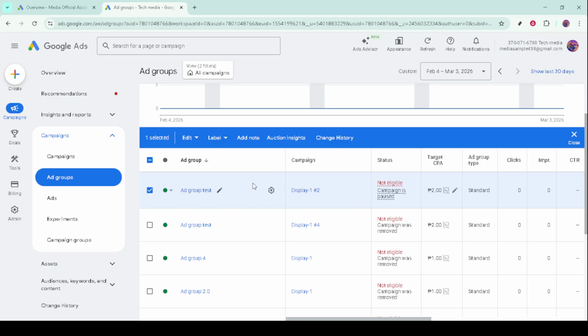That's it. Sign in, go to campaigns, choose your campaign, open ad groups, hover for the pencil icon, make your edits, and save. Thanks for watching and happy optimizing.